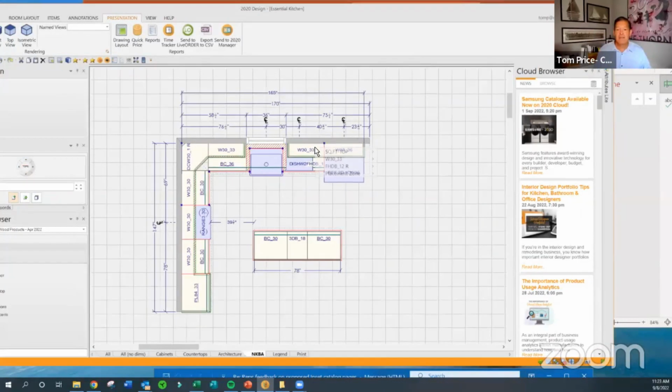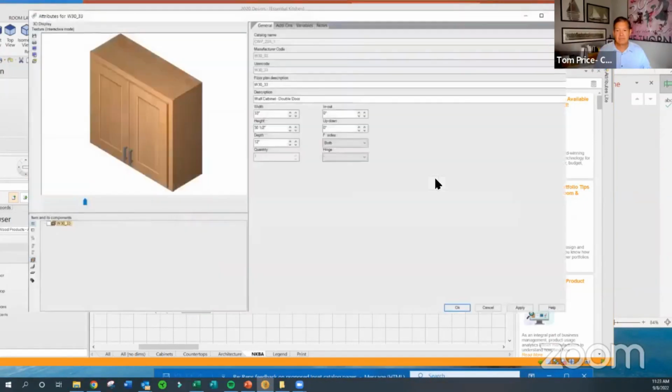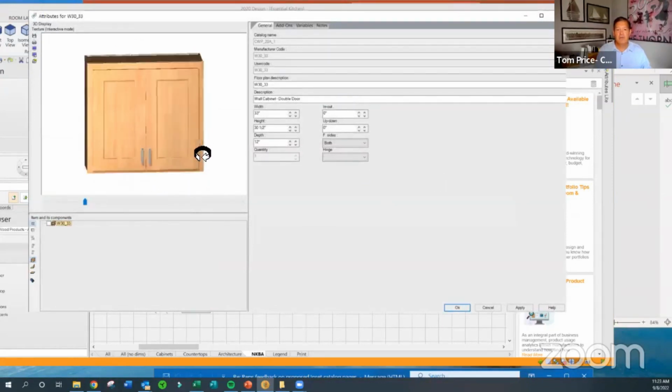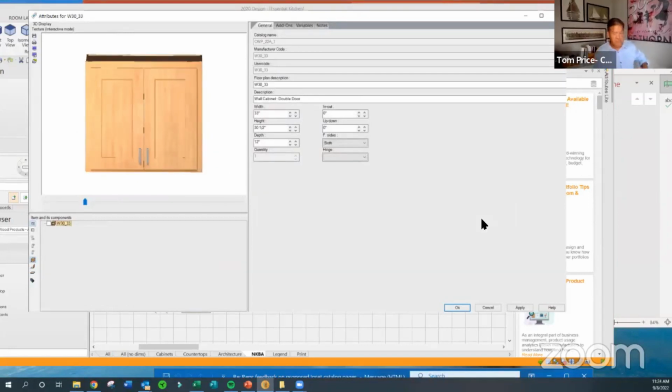So let's pretend I'm in this drawing, and I have this 30-30 wall cabinet, this 33-inch wide wall cabinet. In our product catalog, we price by the inch. But for 2020, they go by 3-inch increments. We don't think in terms of 3-inch increments internally, but for 2020, you need to do that.